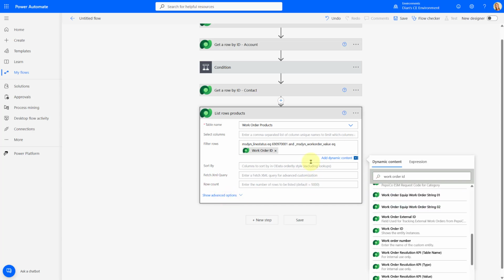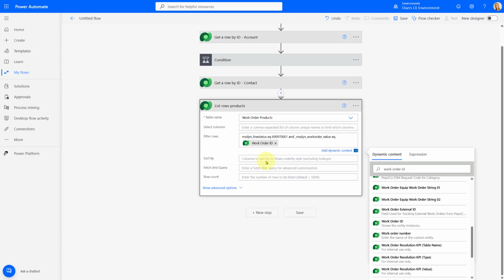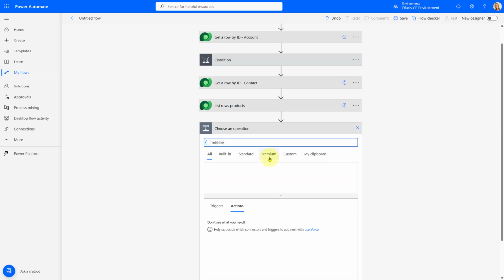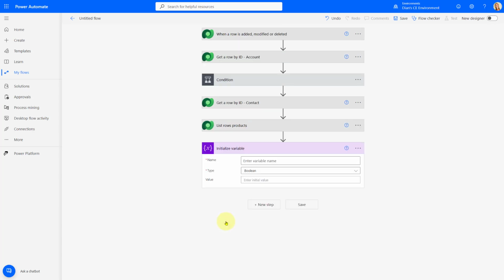Now, this is actually going to bring us back multiple records, right? So I'm going to need to initialize a variable for this so that I can grab all of those products inside of an array. So I'm going to go ahead and say initialize. Here we go. I'm going to initialize a variable. And like I said, this is going to be an array. And I'm going to call this products. There you go. And I'm not going to enter any value just yet.